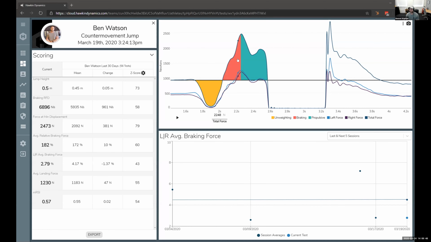Yeah, change of direction, right? It's literally that exact phase. How quickly can you plant and push off? Half of that motion is slowing yourself down if you're moving in a different direction. So the quicker you're able to do that, in theory, the better you should be able to do that on the field. But it doesn't always work out that way, right?